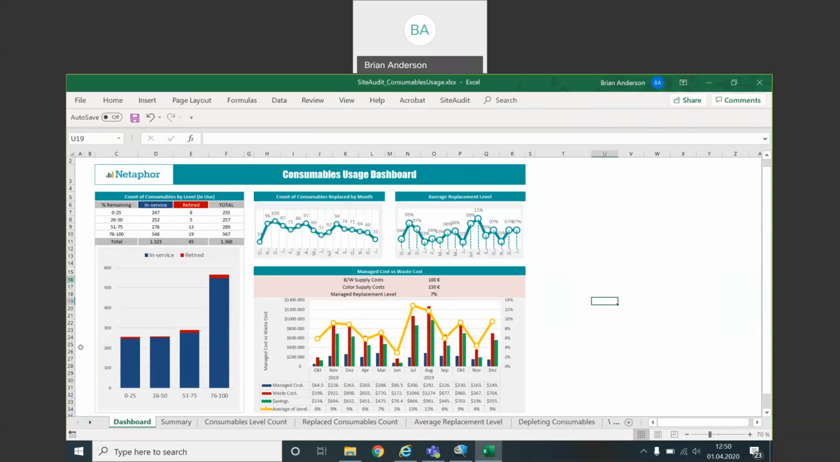Over here, what we can see are the different levels at a given time. From 0 to 25 is the amount of supply that's left currently in the supplies you're looking at. If you're looking at in-service, that's the blue here, and the red represents the supply level in those devices that have been retired. In-service means devices or printers that are currently being used.